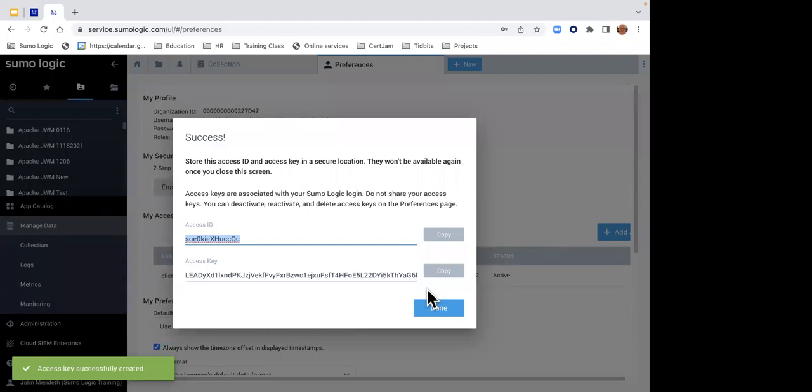Now, this is where it gives me my access ID and my access key. This is the only time I will see my access key. So if you've got a company policy that says if you create access keys, you need to copy and store them someplace, now is the time to copy and store them someplace. I don't have such a policy. I'm not going to worry about it. Here in my access ID, you'll see there's a nice little copy button. I'm going to click on that copy button.